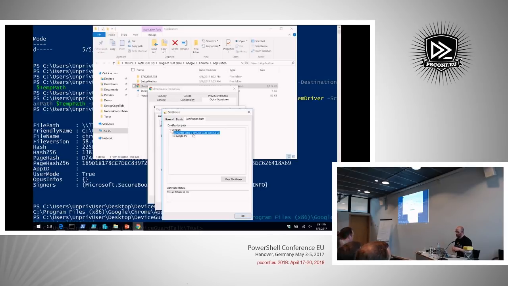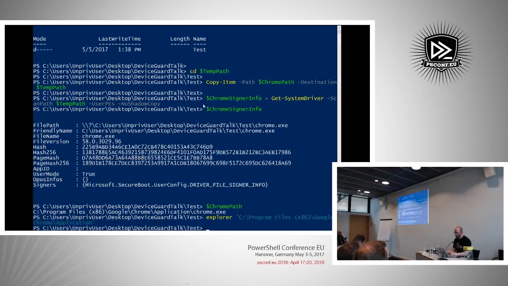With the PCA certificate, that's not the case. So in this case, with the publisher rule, what we're saying is we're trusting any certificate issued by Symantec that has the name Google Incorporated in it would be approved. And that's the case with anything signed by Google, in this case, Chrome.